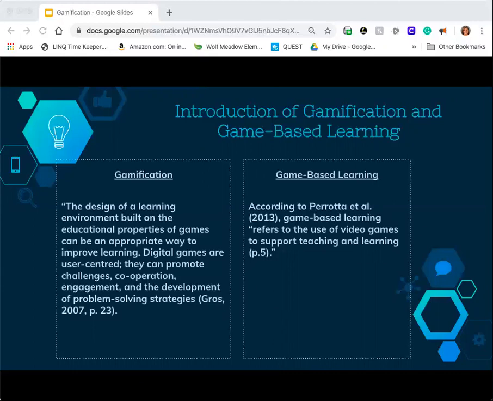Goss states that the design of a learning environment built on the education properties of games can be an appropriate way to improve learning. Digital games are user-centered. They can promote challenges, cooperation, engagement, and the development of problem-solving strategies. The older concept of game-based learning is harder to define. Perrotta et al. referred to game-based learning as the use of video games to support teaching and learning. However, in order to arrive at this definition, they established that games had to meet certain principles and mechanisms in order to meet this category.